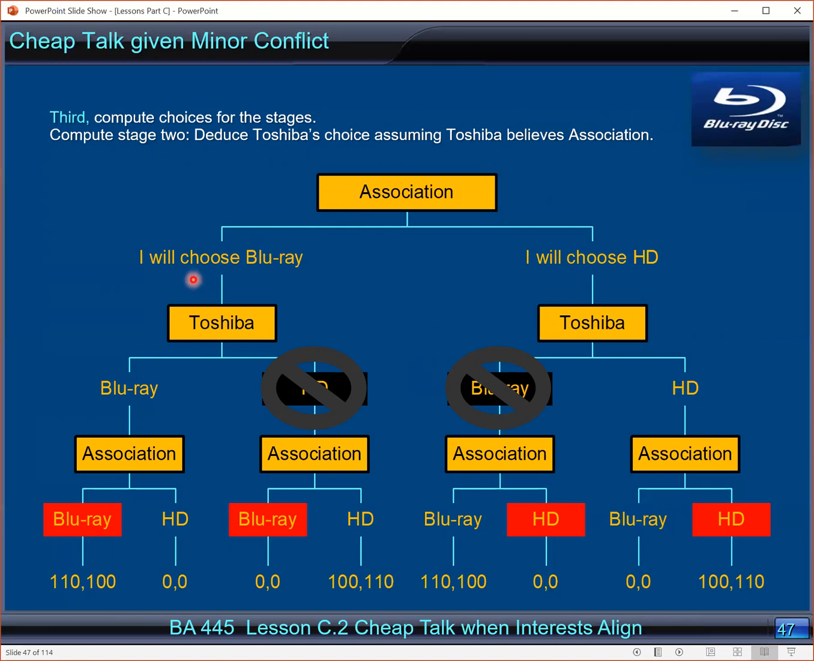In this case, I will choose Blu-ray. I just put that in red. They haven't actually chosen it yet. They just say they're going to choose it. In this case, I will choose HD. I put that in red here. And now Toshiba has to make its choice, assuming that Toshiba believes the association. Toshiba will know what to do.